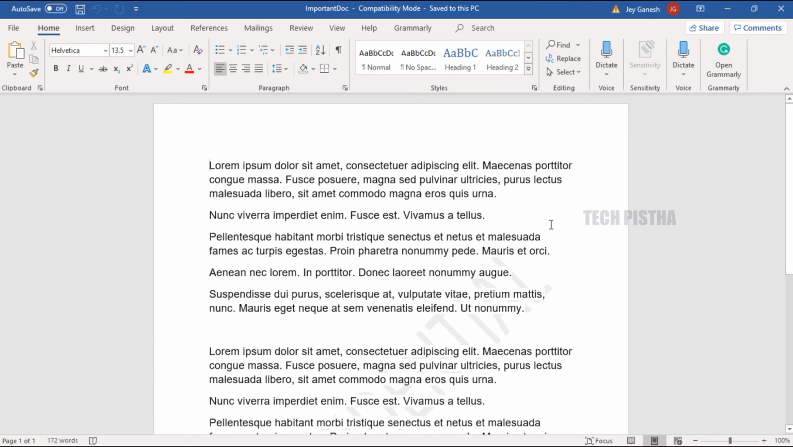In this way you can protect your Word document more securely.